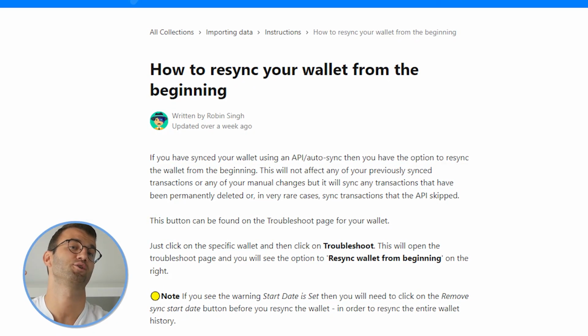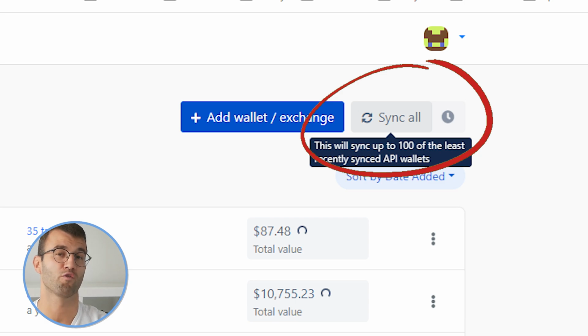An article on how to resync your wallet will be included in the description down below. So make sure to remove any starting sync data in the API settings of your wallet first. You can do this by clicking on the auto sync enabled banner from your wallet overview page.